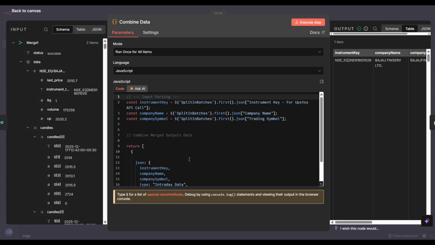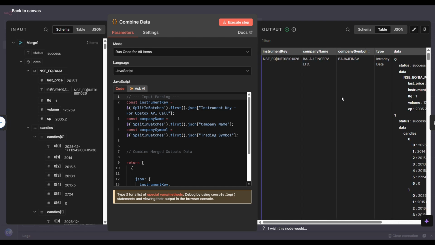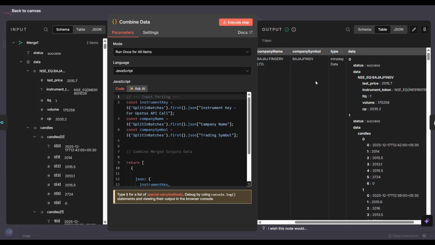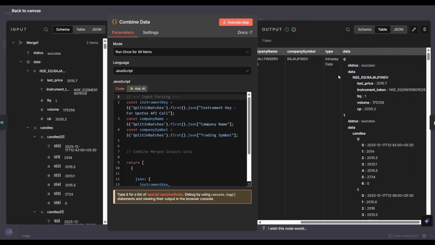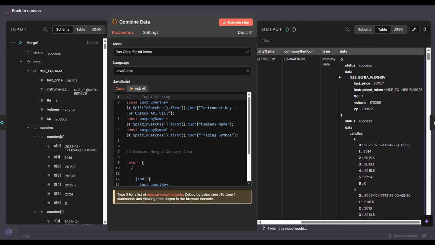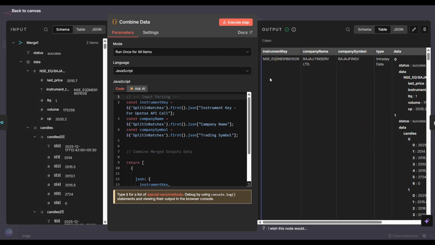Why do I do this right now? I want it to be in a format, as you see in the output here, this is a more structured format. It has the instrument key, company name, company symbol. So this I can dynamically pass later to the next node. I can pass it to the agent and ask GPT to analyze it. So this is the reason why I perform this step.